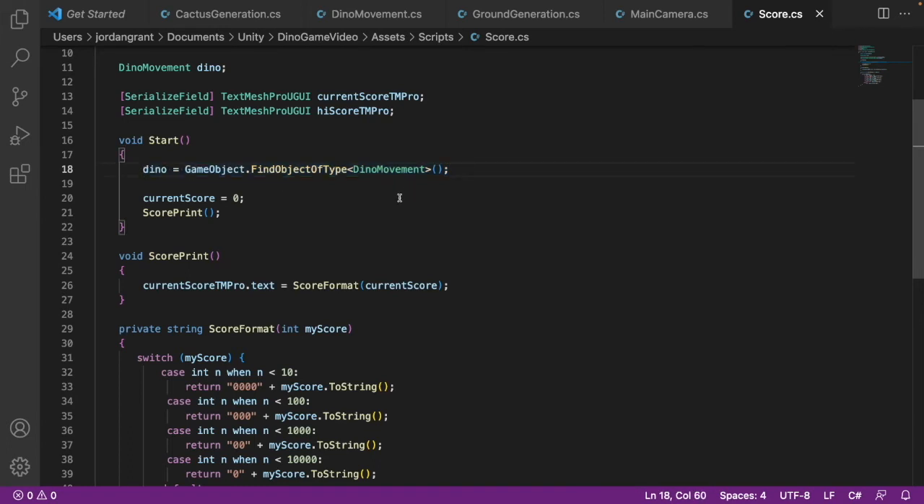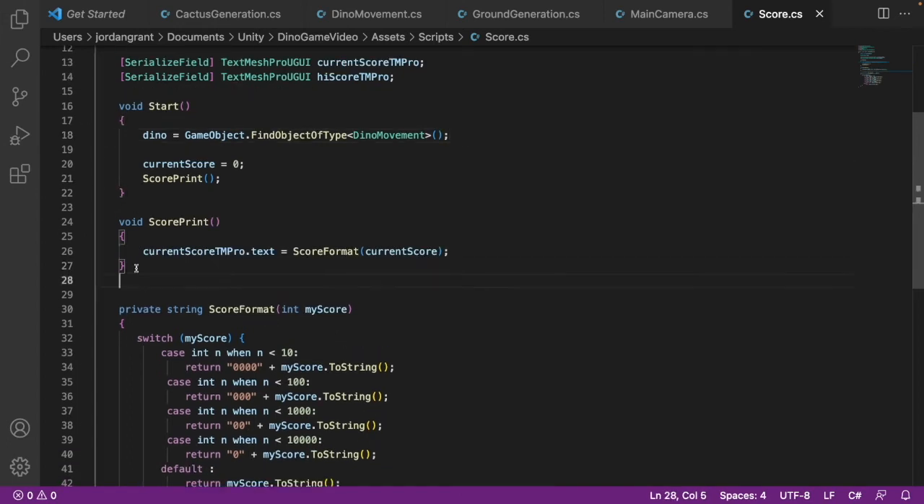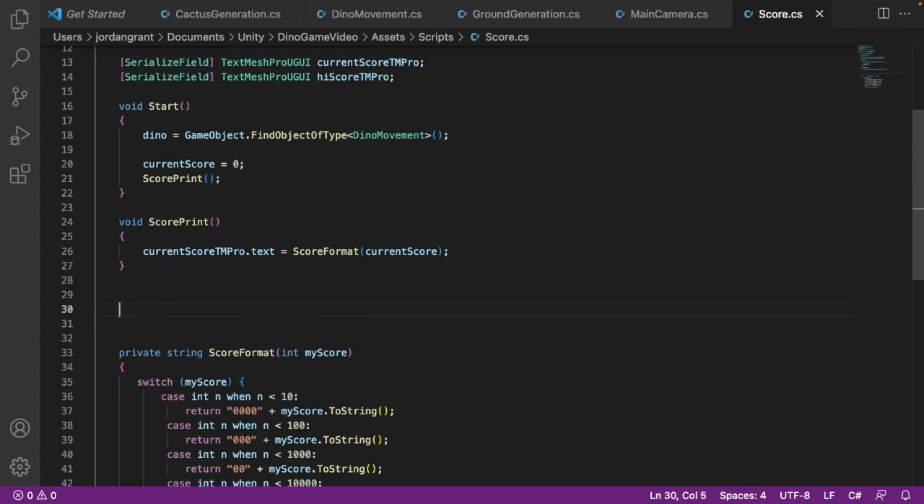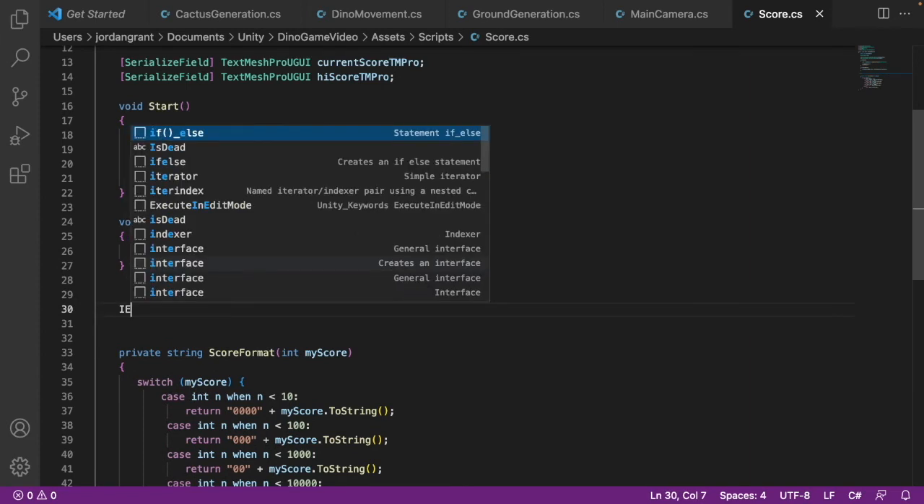Now that we referenced it, we need to actually add the score. So let's make a bit of space here. Okay, good. I'm going to use a thing called IEnumerator.